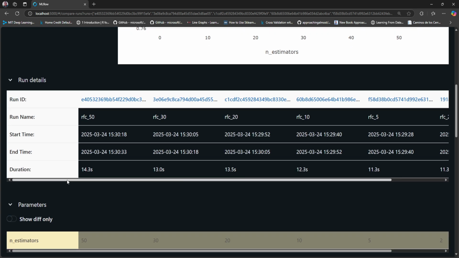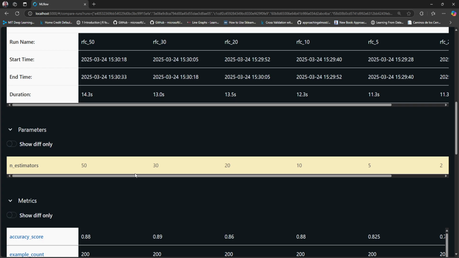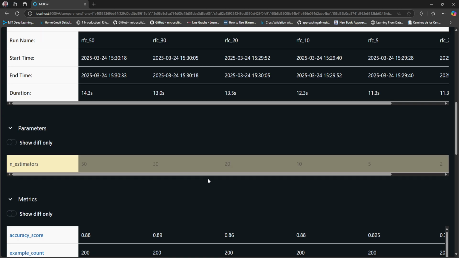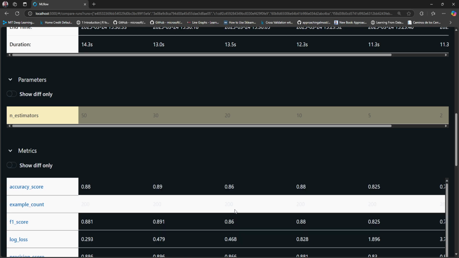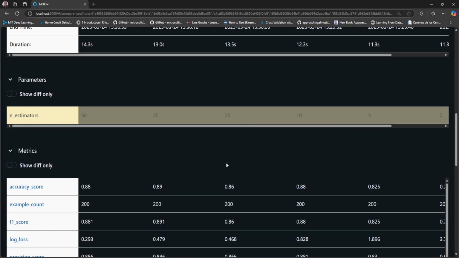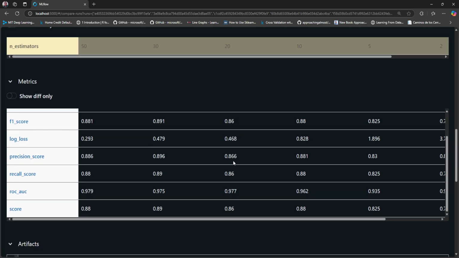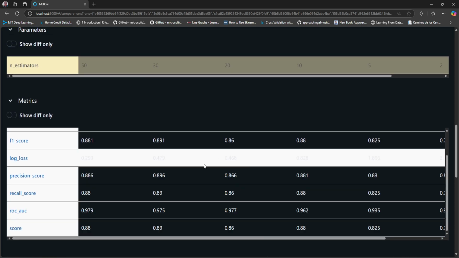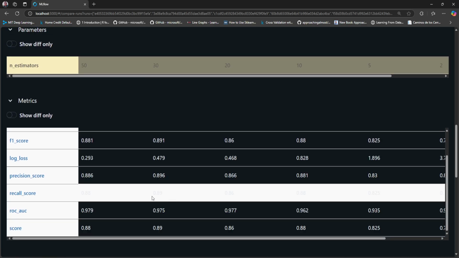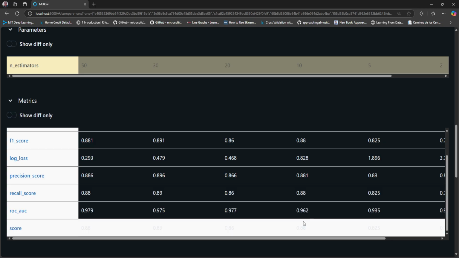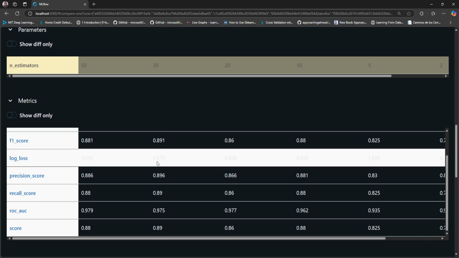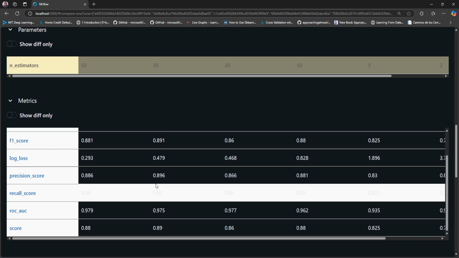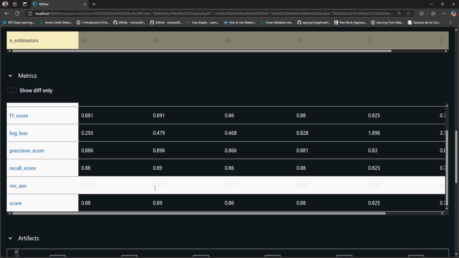Now here you can also notice the differences between the runs. So for example, you can see all the metrics that MLflow calculated for each one of the runs in a tabular, let's say, format. So you can easily compare the numbers and see that, hey, for the 30, I'm getting the best metric values, as you can see here.